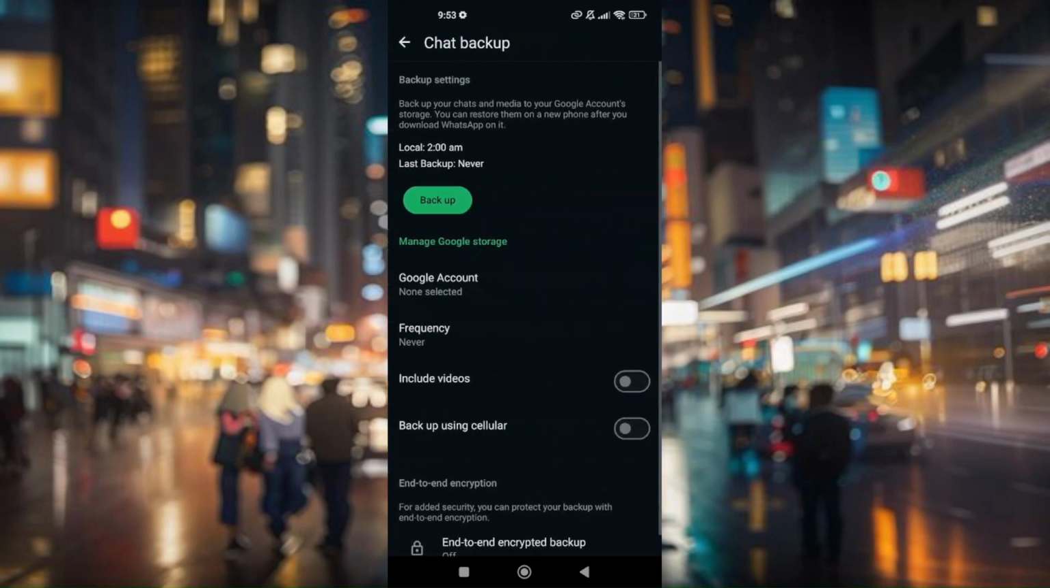Now, why are we doing this? This is for us to be able to re-access, or for us to go ahead and have access to that specific photo again. So you just have to click on back up.